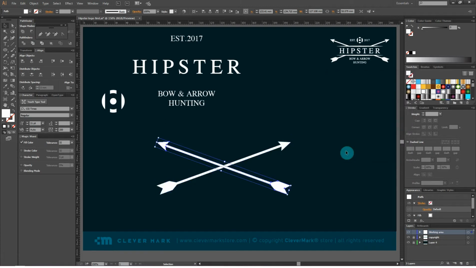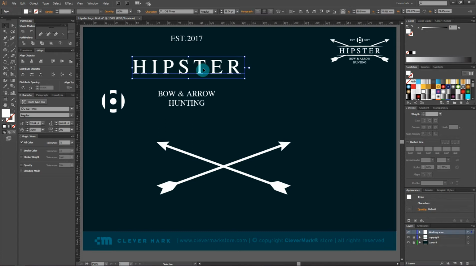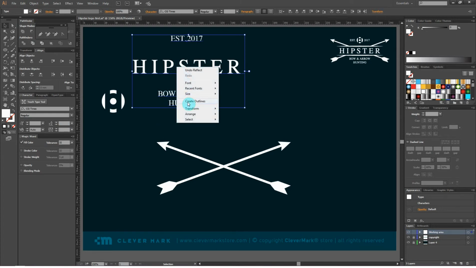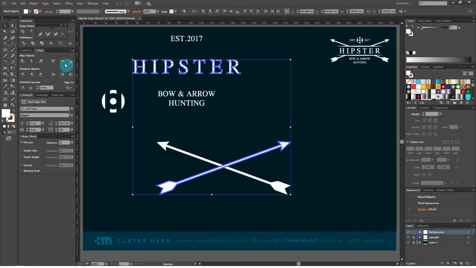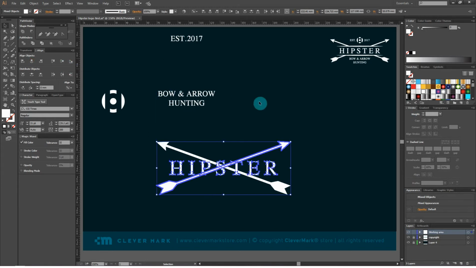It's now done properly. Text needs to be converted to outline. Professional logo design may not contain fonts. I select all text and I right-click, Create Outline. Now I put the hipster text in the middle of the arrows. I select text and arrow and go to horizontal align center and vertical align center. It is necessary to adjust the size slightly.